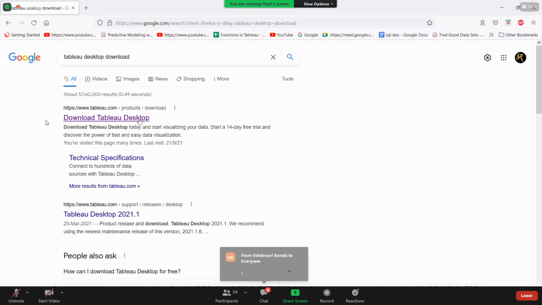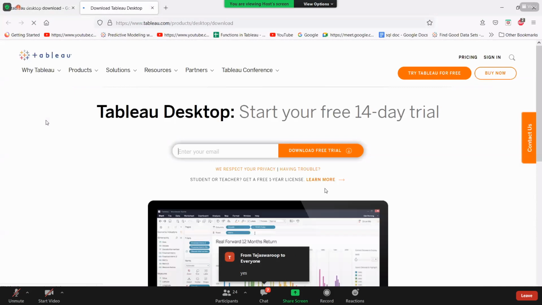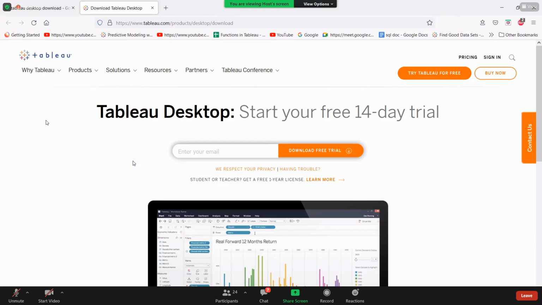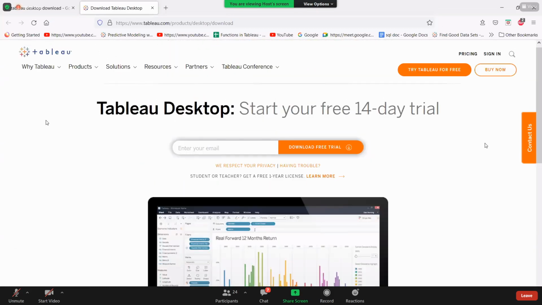Tableau desktop version is available for a 14 days trial, only for 14 days. But if you have any student key, what is meant by student key means if any of your cousins or neighbors who are pursuing some degree, or with 17 years or 16 years of age, I think, if you have those persons' student ID, then you can take that student license. With that you can get 1 year Tableau desktop.